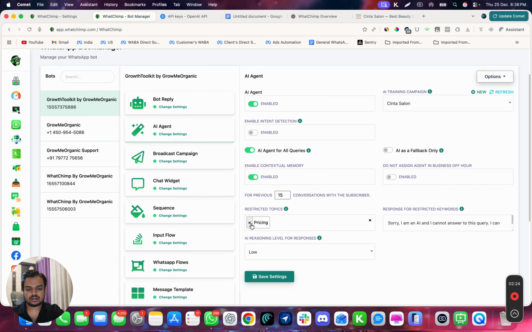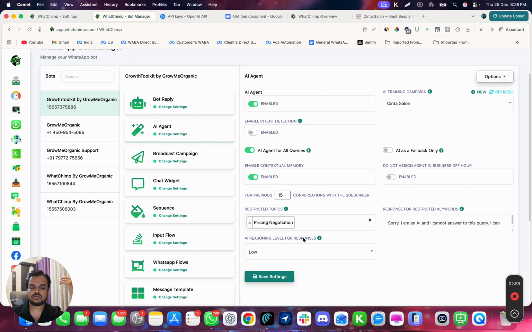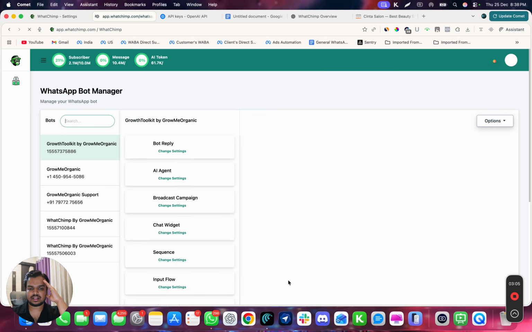Then after that, we are going to restrict some of the pricing. You can restrict the pricing negotiation. What you really want to do is add the discounts, the competitors, the pricing, all of that, so that if the human on the other side is trying to negotiate on the pricing with the AI, the AI does not give them a discounted price. Otherwise, you become responsible for that. So you can add some restricted topics over here on which the AI cannot respond, and then just save it. That's all you have to do.